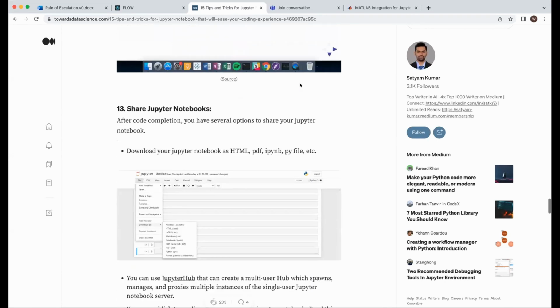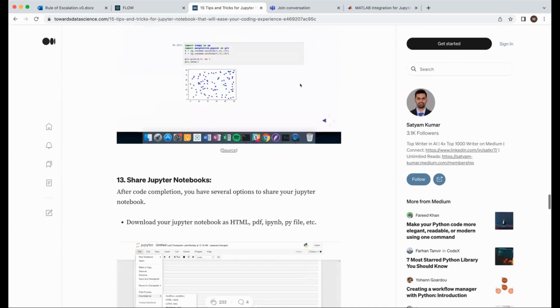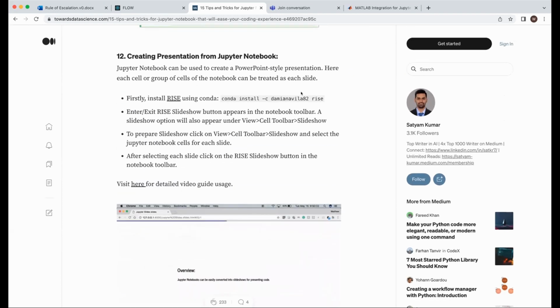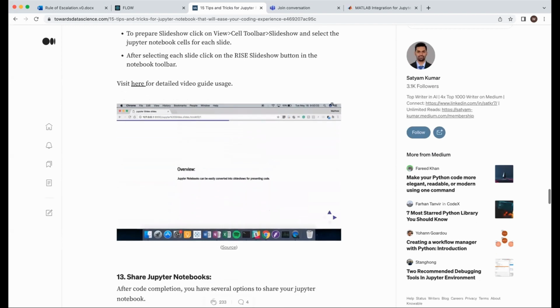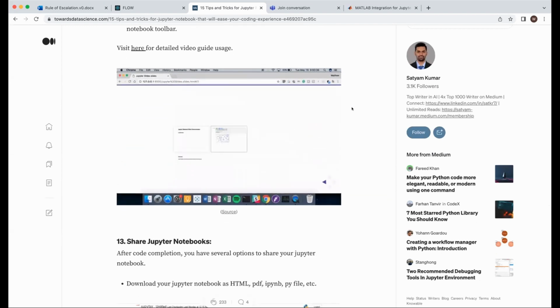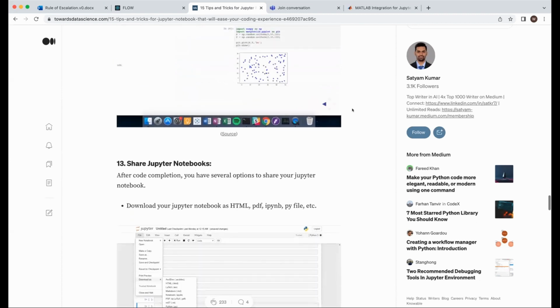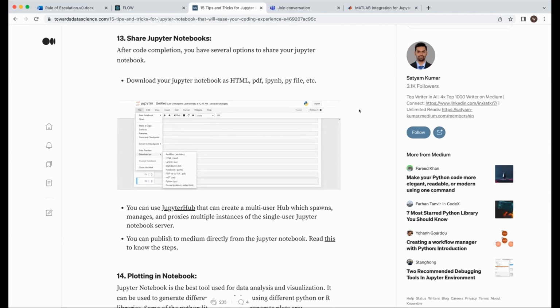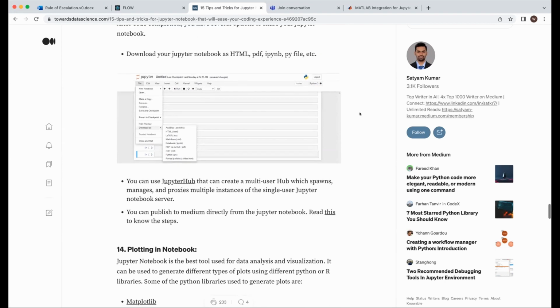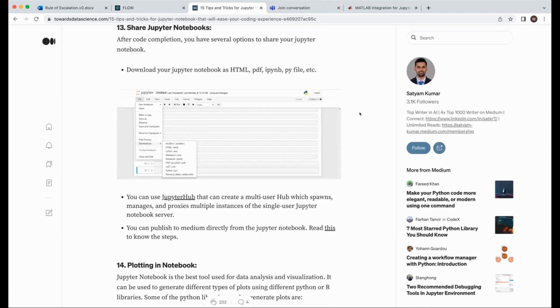If you install a module called RISE, you can do a PowerPoint style presentation on a Jupyter Notebook. A great feature for sharing with the research communities the work that you do. And also, you can save Jupyter Notebooks as the most commonly used text format, PDF, or even HTML or the code py file, etc. for transferring and sharing.